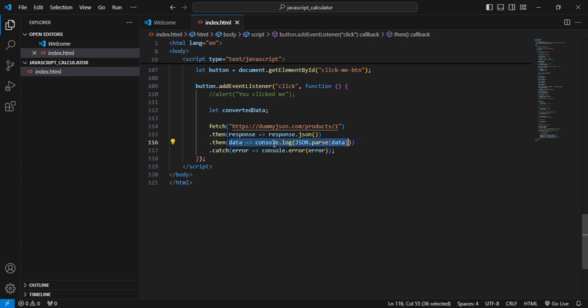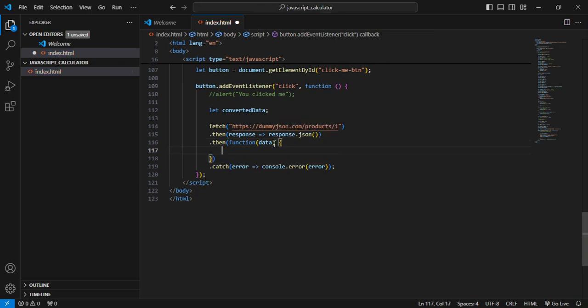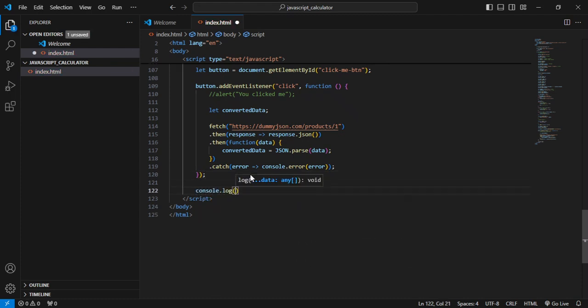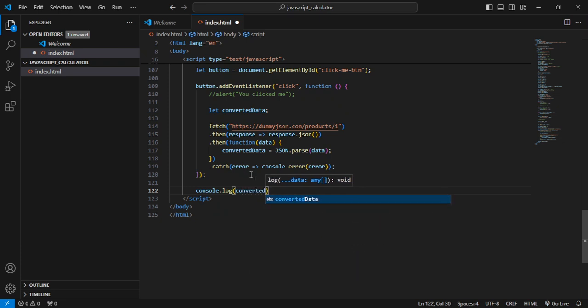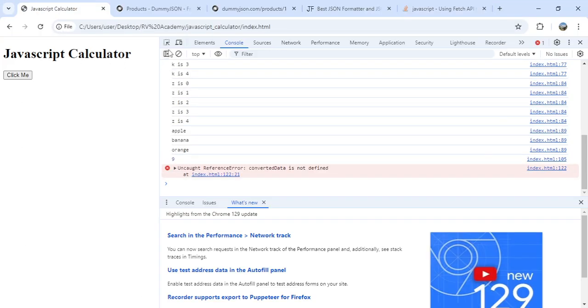So it is an arrow function, and then we have data, right? And then we can do this, right? So it's an arrow function and we have data, and we can say converted data equals JSON.parse, and then when we do that JSON.parse, we can now pass in that data there. So what then happens? When we come here and we say console.log, and then we put converted data, and then we save this. Let's come back and refresh, and then we see what we have.